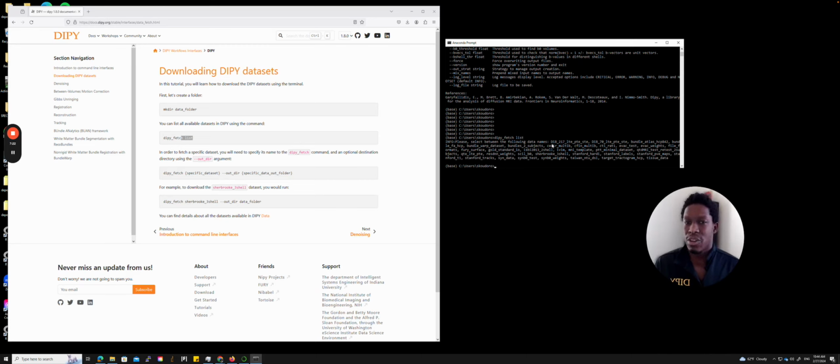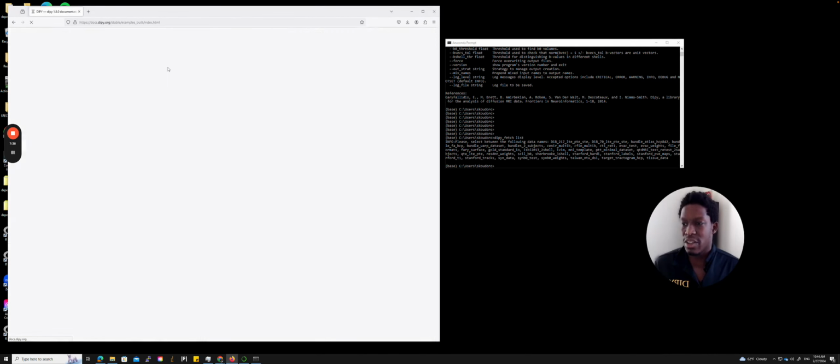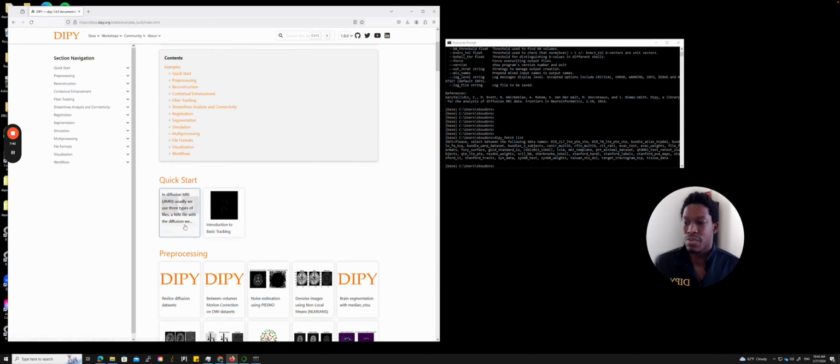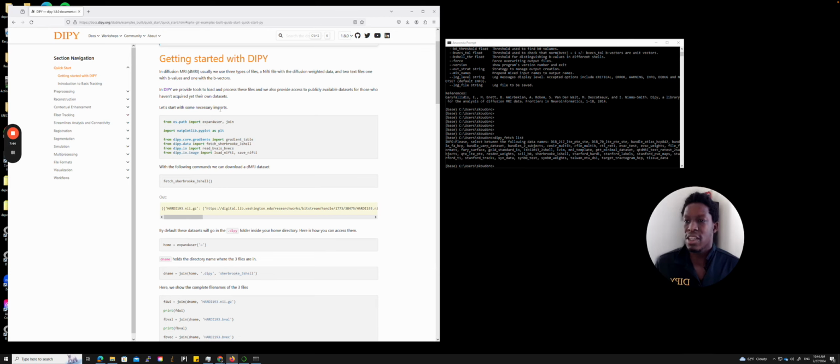So that's all for the DIPY installation. Of course, this is really as a basic user. If you want to start to develop, you can go to the tutorial in DIPY. For example, here I'm going to the DIPY tutorial. I'm going to the first example here, quick start. It shows you how to run and to code in Python using DIPY.